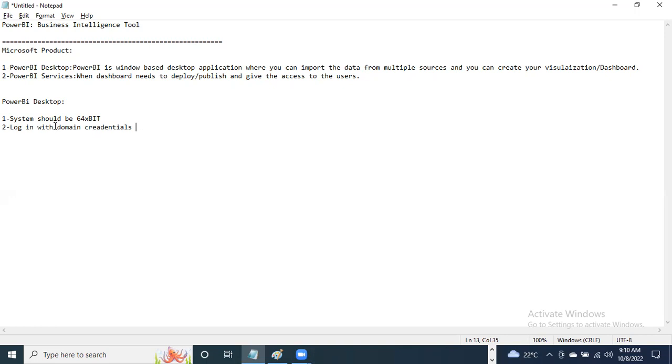So you have to log in to Power BI desktop with your official credentials, or any kind of credentials apart from Gmail, Yahoo and Hotmail. Then by using that, you can go for this login activity. And always remember one thing: once we go to Power BI services, you have to log in to Power BI services with the same login credentials which you used for Power BI desktop.